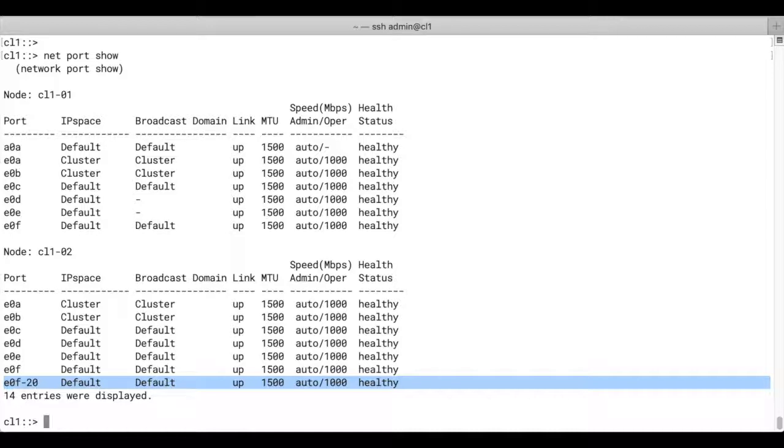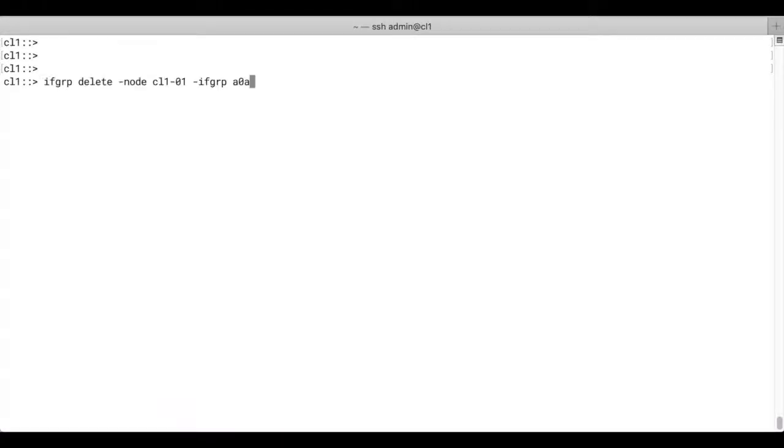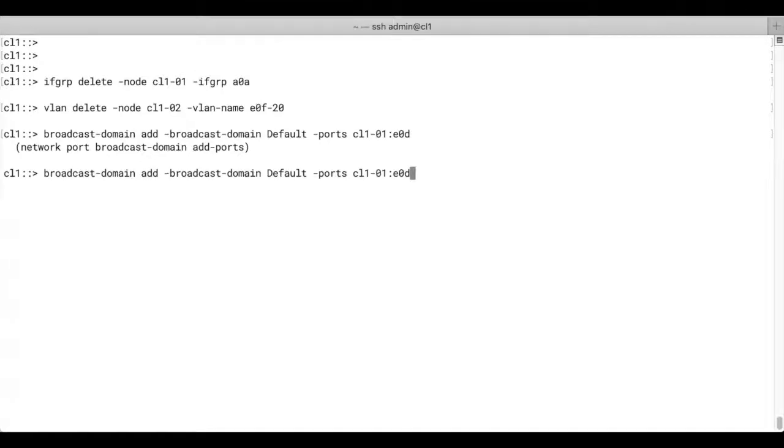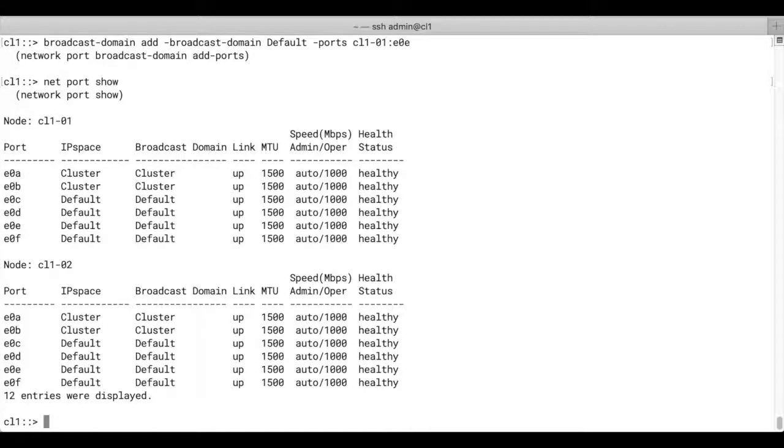And to clean up, we take the reverse order. First, we delete the interface group. We delete the VLAN port. And we add E0D and E0E back to the default broadcast domain of node 1. And we check and see that the situation is the way it was.